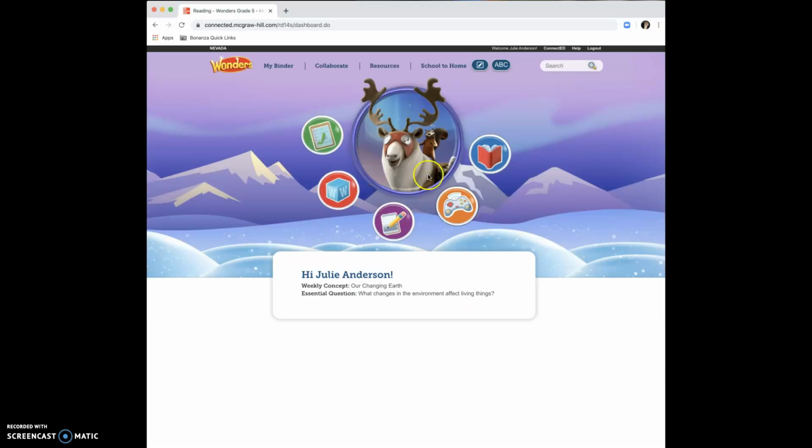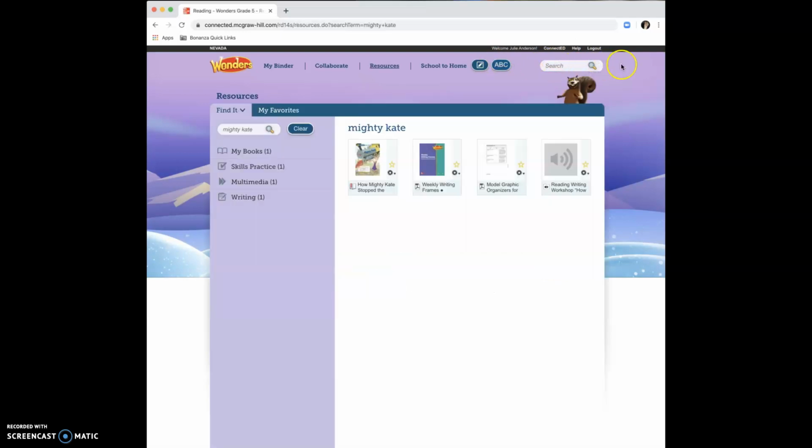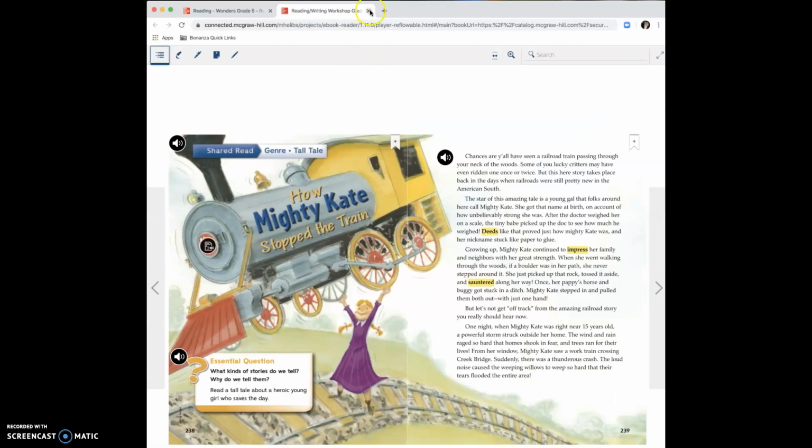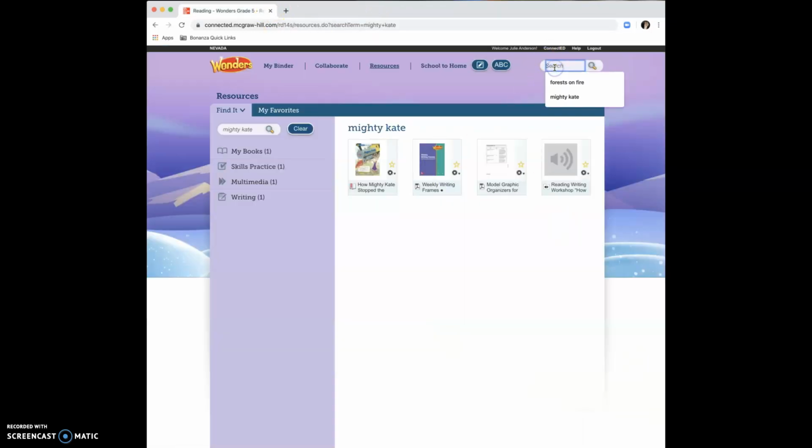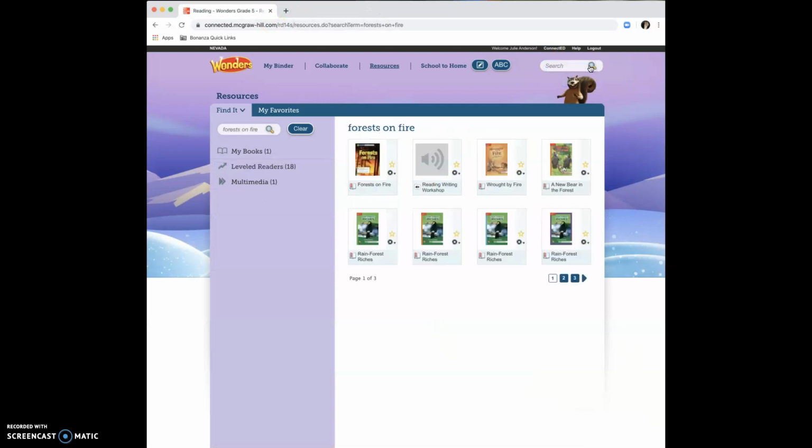Also, if for some reason this is not coming up, or if you want to look at a previous text that you're working on, like for example, Mighty Kate, you just type in Mighty Kate up here, or whatever the story is you want to look for, and then it'll pull up your story, and then you can read it. So now we're going to read Forest on Fire.